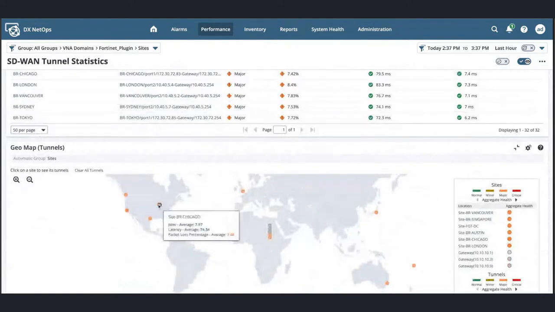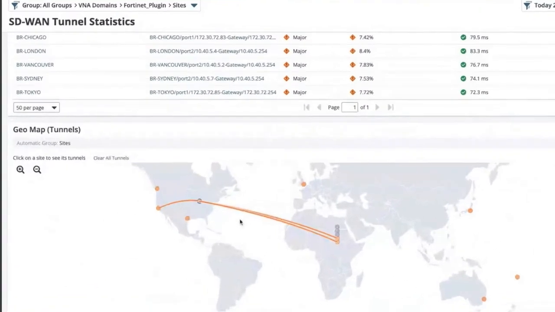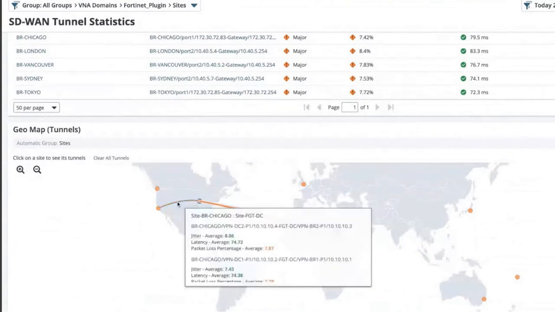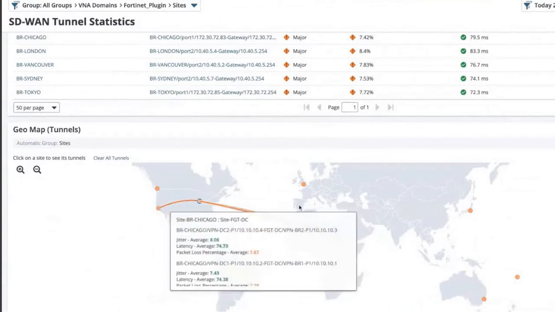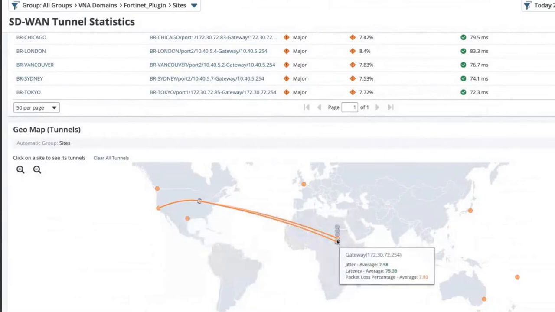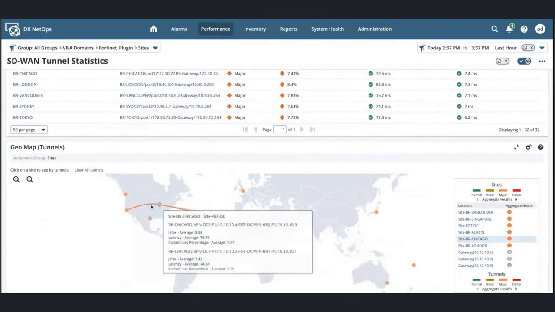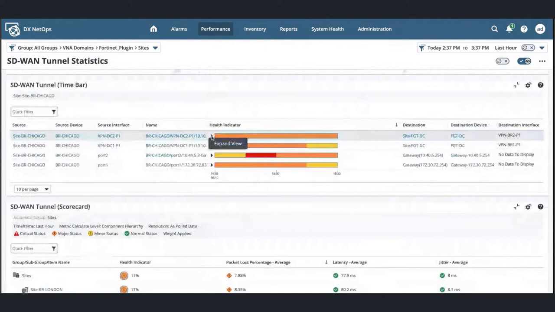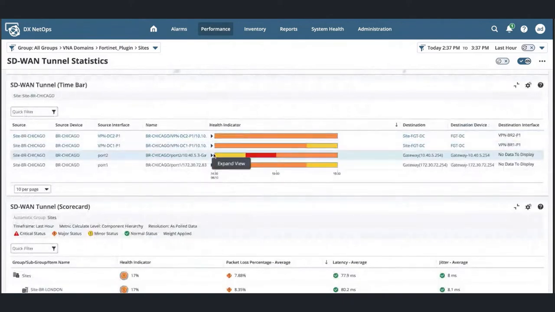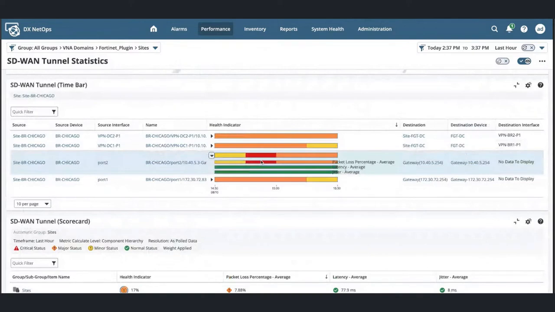So for example, if I select my Chicago site, we're going to now bring the tunnels and the connectivity based off of the Fortinet configuration. We can see that we're connected to this site here, which is FGTDC, as well as a couple of other sites, a couple of other gateways associated with this as well. So we're connecting from the sites and the gateways as well. I can use my time bar to quickly understand the performance of that tunnel over time. Here's the one connecting to the gateway. We can see that we had high packet loss for a period of time, which contributed to degraded performance.